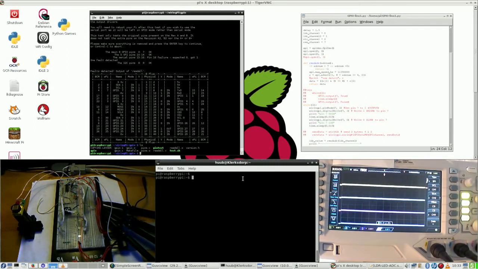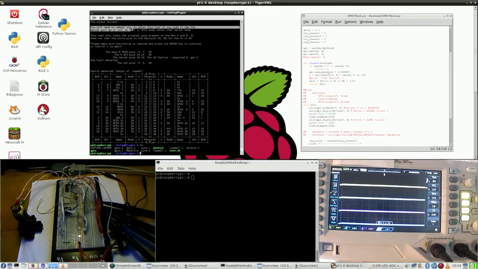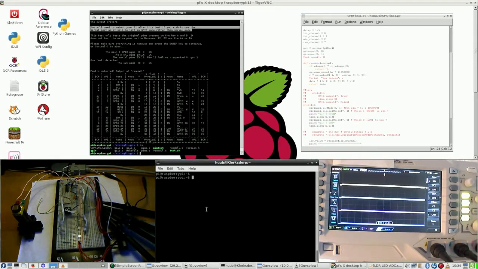A very short, well, maybe not so short, intermission away from SPI. Here it says you will need to reboot your Pi after this test if you wish to use the serial port, as it will be left in GPIO mode rather than serial mode. This is my serial monitor. It doesn't do a thing anymore. So with this warning, I will have to reboot if I want to keep using it.